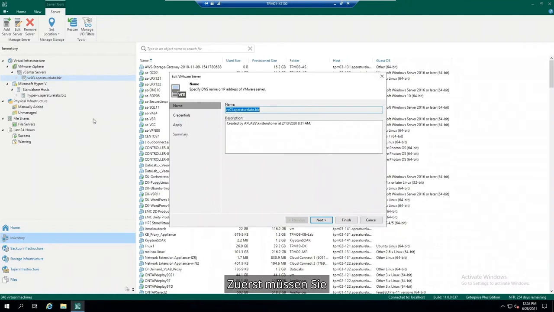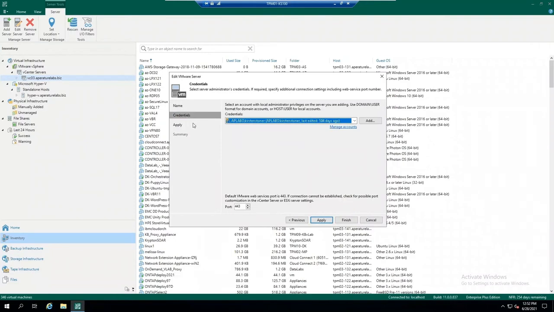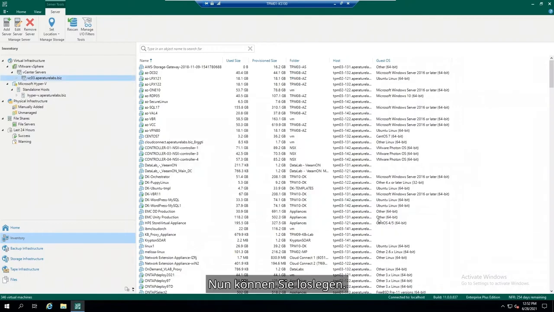First, you're going to want to make sure that you specify the DNS or IP address of your server. Next, you're going to add your credentials. Once this is done, you're going to click Apply, and Veeam Backup and Replication will be able to see your virtual environment, and you can get started.